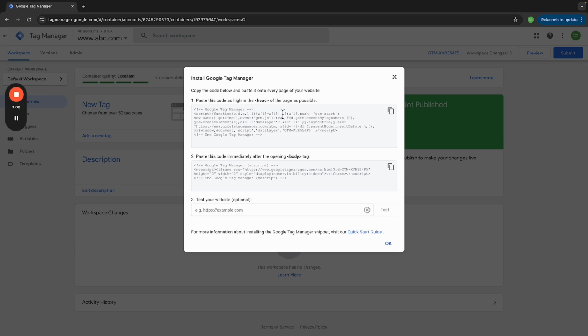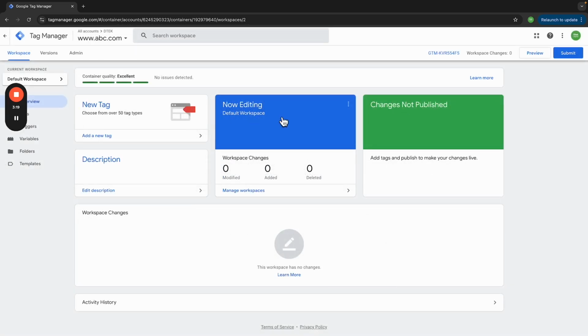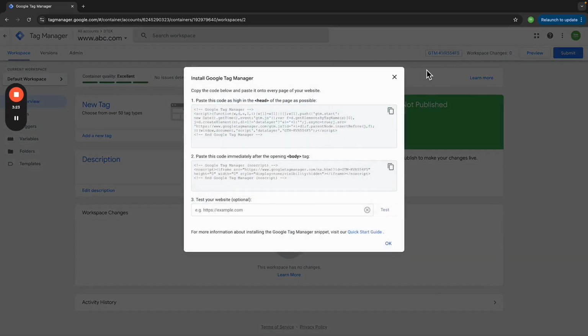These are the only two pieces of code which we're going to put on our website, and the rest of the other tags we're going to put here in this Tag Manager account. So if for some reason this window has gone, all you can do is come up here, go to this section, and then you can see this code is here.